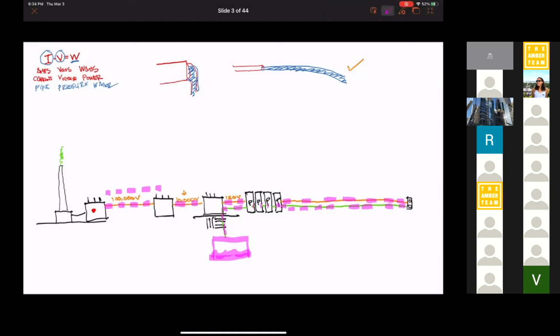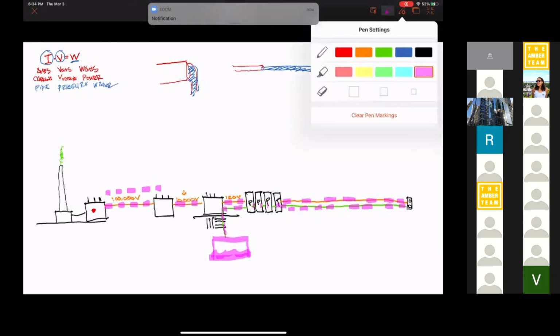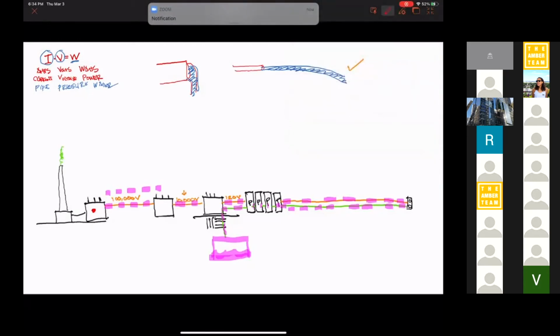Now, let me ask you, you guys can put it on the chat. If instead of sending out everything at 100,000 volts, why not just send it all out at 120 volts? Just electrify the whole country at 120 volts. Why can't we do that?